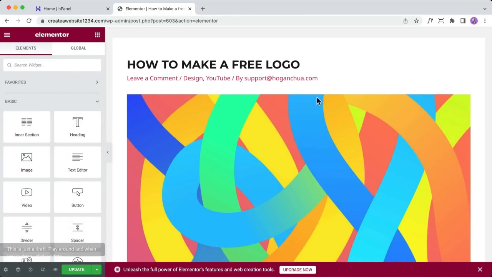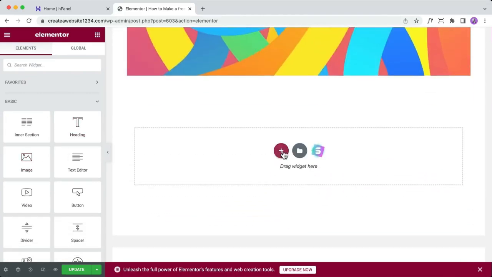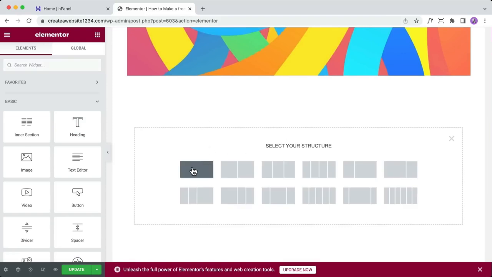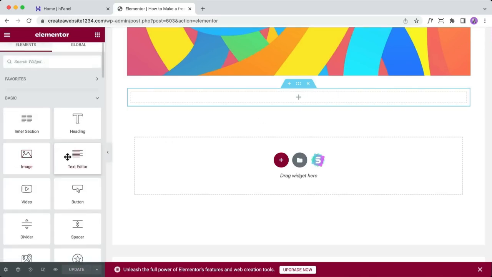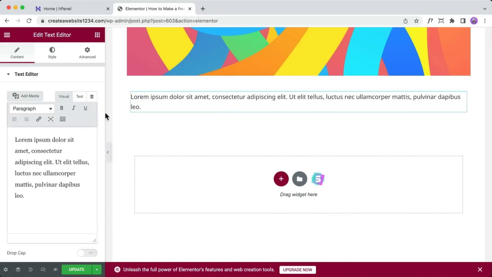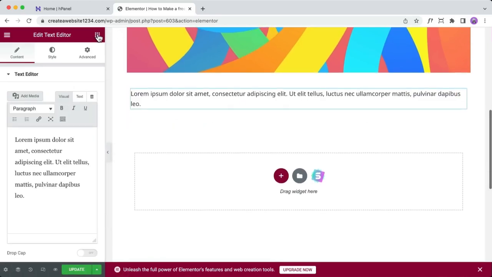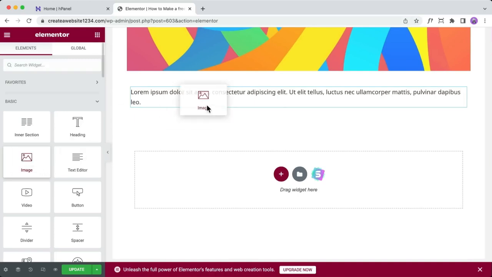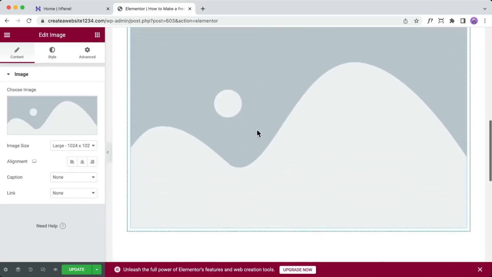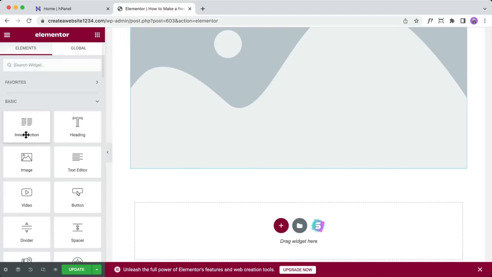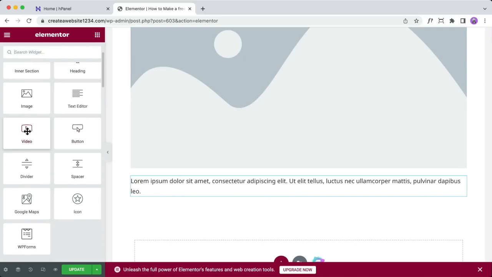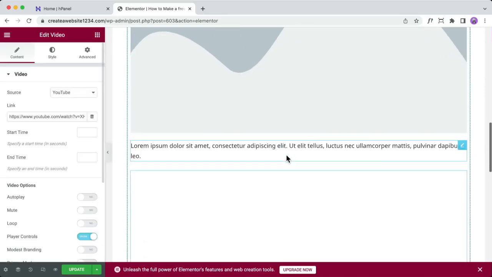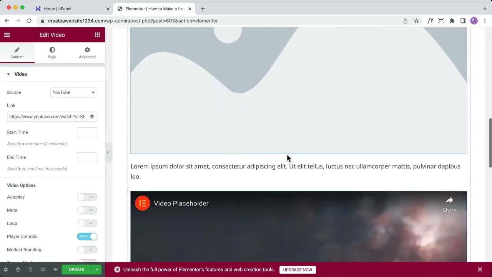So it says how to make a free logo. You got your image over here, and then over here we can click on plus, and we're going to add in just one column like that. And then over here, let's click on update, click on the plus. So let's just add in some text. So you can add in some text like that, and we can click back over here. Okay, the 9 dots, and then let's say you want to add an image like that, and then you might want to add maybe another text module, drop it below that. Maybe you might want to add perhaps a video, and you can do it like that, right? So that's your blog post.